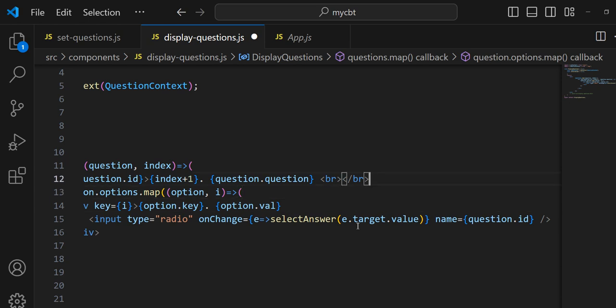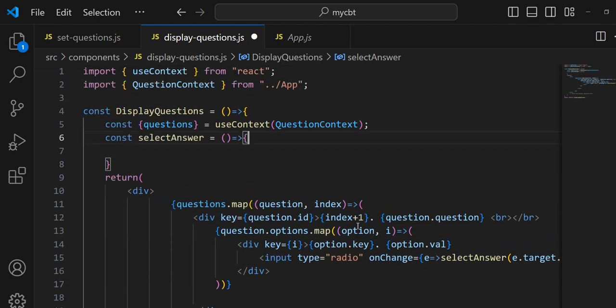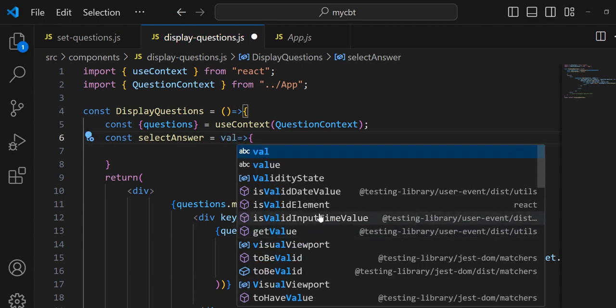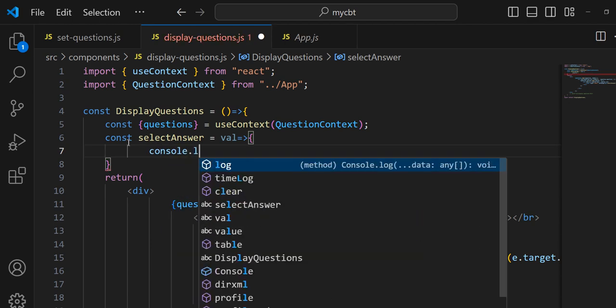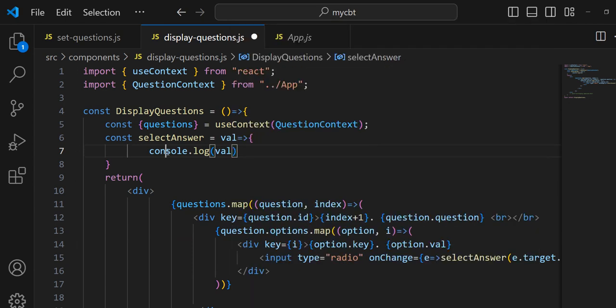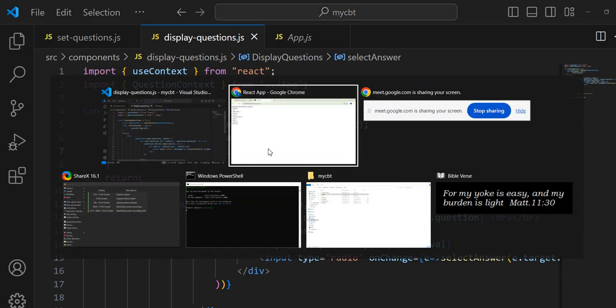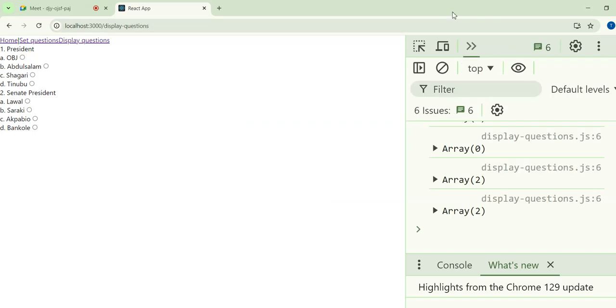Okay, now you see what you're saying now. We still have to make a little adjustment to this. E.target.value, and let's get the value here. So let's say console log value. Like this. So it's going to log the value of that selected one to the console. Let's open our console and check that together.